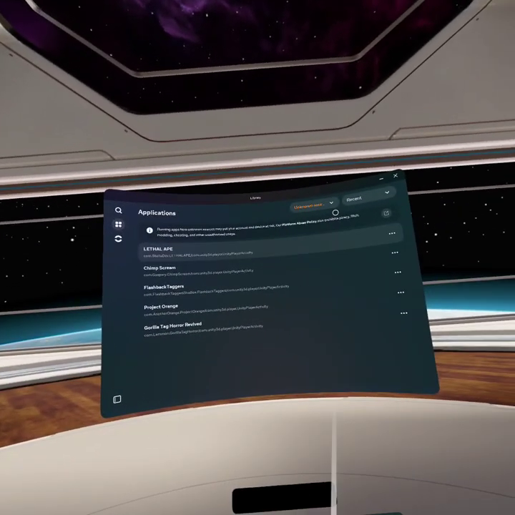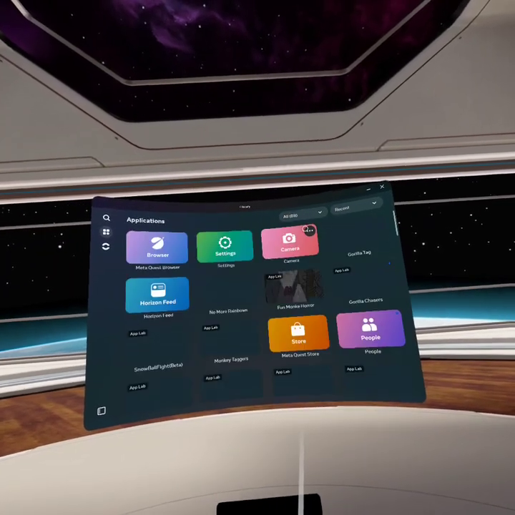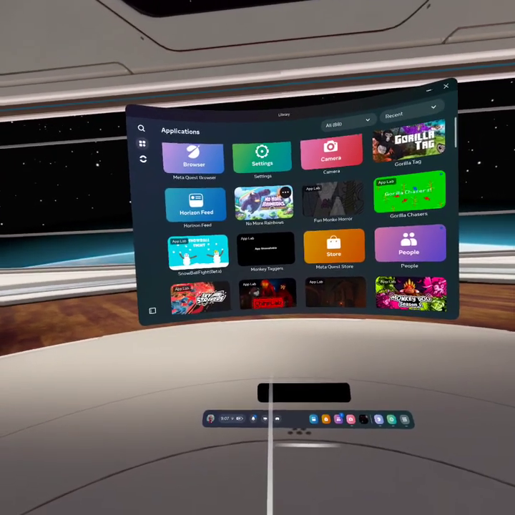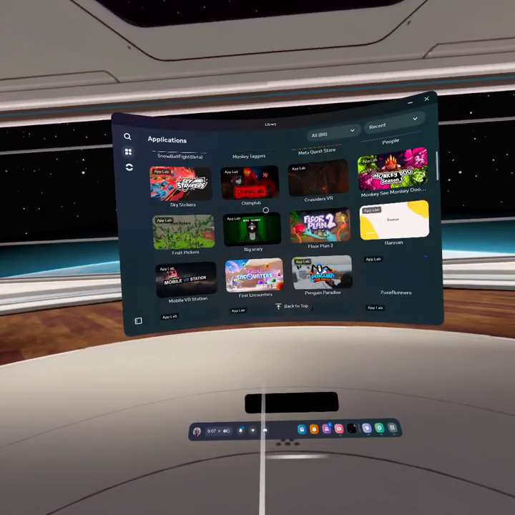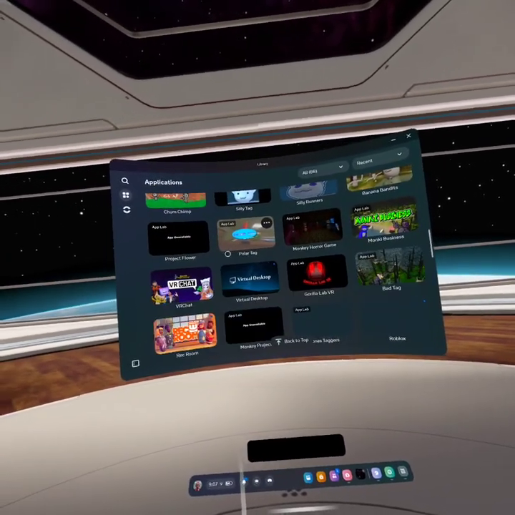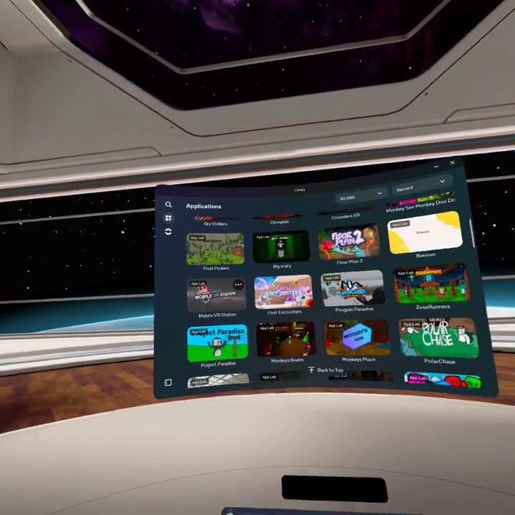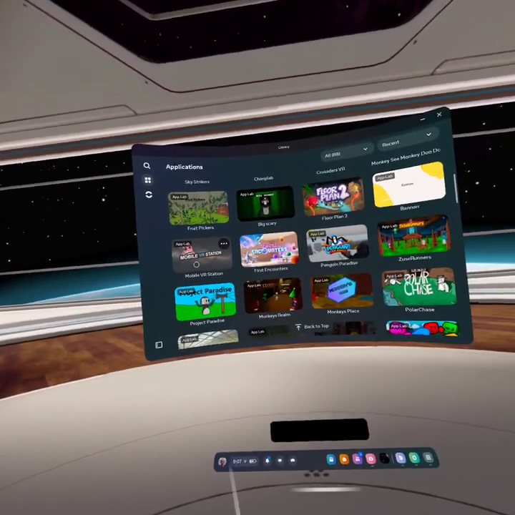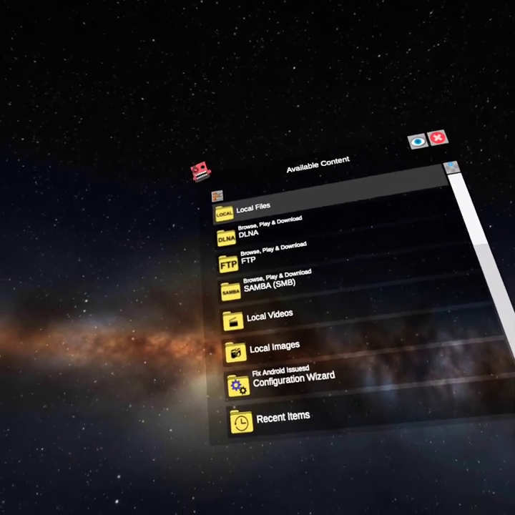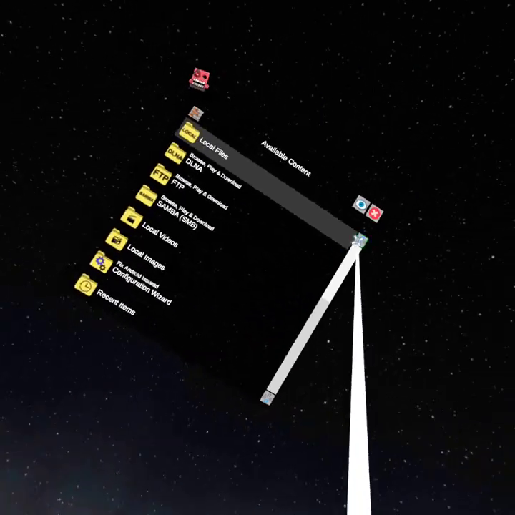You have to have this app called Mobile VR Station. It's on App Lab. So you go into that, you go into it. Then you click, hold on, let me fix it.